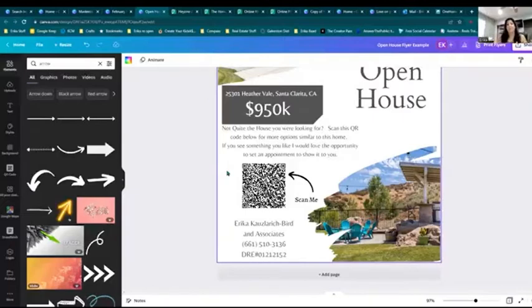Now, to take it a step further, if you have a website or any kind of a CRM where you can do a landing page, you could have that QR code go to the landing page, where someone would have to input maybe their name and their email address so that you could capture leads.